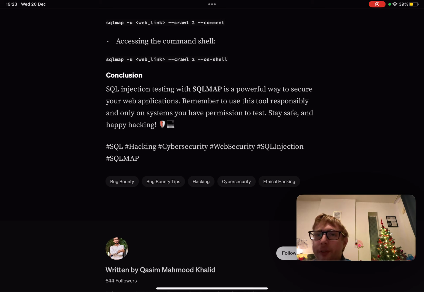So SQL injection testing with sqlmap is a powerful way to secure your web applications. Remember to use this tool responsibly and only on systems you have permission to test. Stay safe and happy hacking.